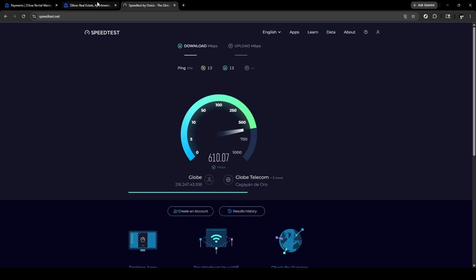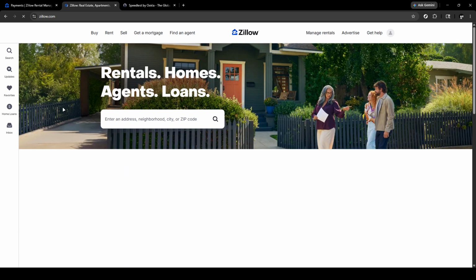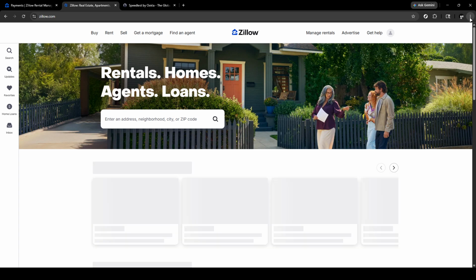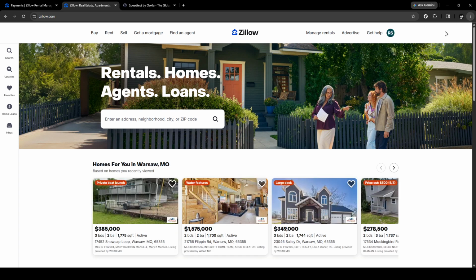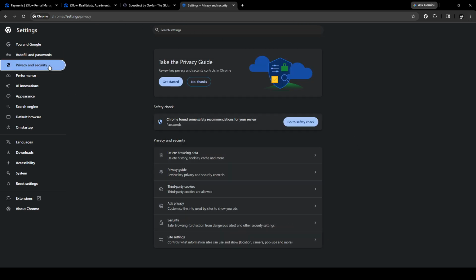If the network checks out but Zillow still won't load, clear Chrome's cache and cookies. Click the three dots in the top right corner of Chrome and choose Settings. On the left, select Privacy and Security, then click Clear Browsing Data. In the window that appears, set the time range to all time so you remove any outdated code that might be tripping Zillow up. Check only cookies and other site data and cached images and files. You don't need to clear your browsing history for this fix. When you're ready, click Clear Data.